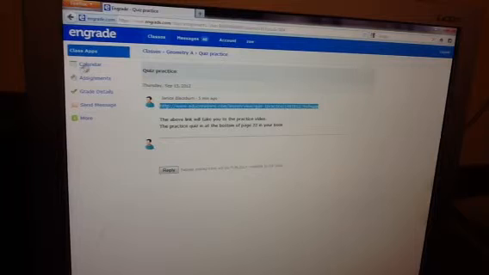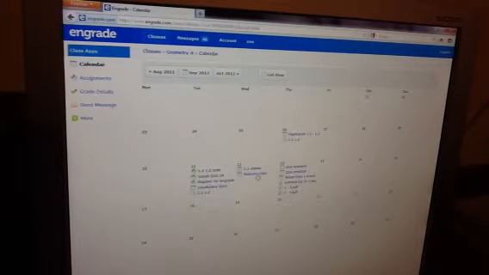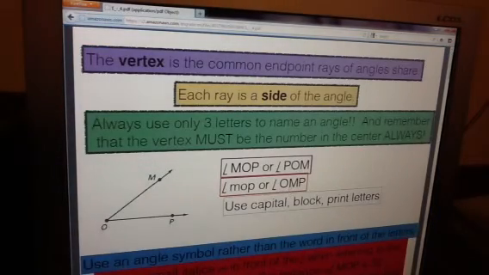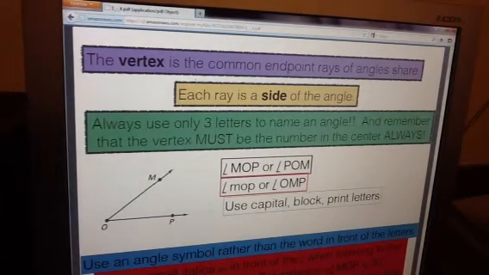Okay, going back to the calendar. I also have placed on Thursday the PDFs that you can use for class on Thursday. So if you want to go back and look at the notes, you can pull those up. And now you have the notes and you can print them as I showed you before.